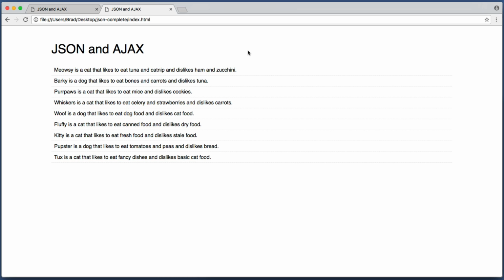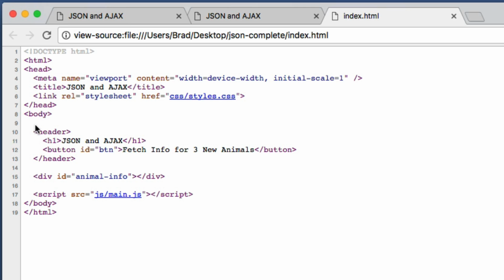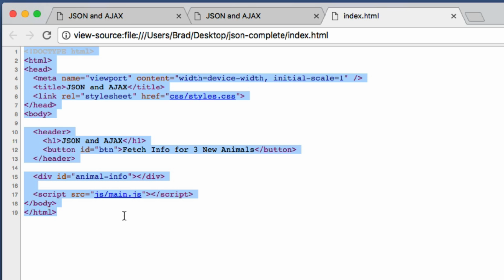Well, if we view the source for this HTML page, so view page source, notice that we don't see any of those sentences about the animals. This is because when this page first loads, it doesn't contain any of that data.